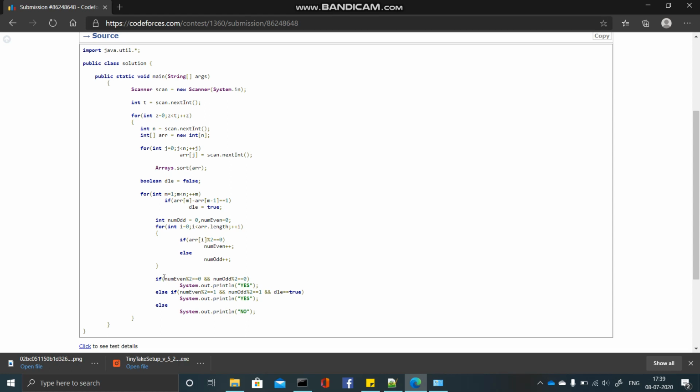At last, we have the two conditions that we just discussed. The first condition is that if the number of even elements is divisible by 2 and the number of odd elements is also divisible by 2, then we are able to make pairs successfully, and we print yes. Else, if the number of odd elements and the number of even elements are both odd and d1e is also true, then in that case also we print yes. Otherwise, in all the remaining cases, we print no.